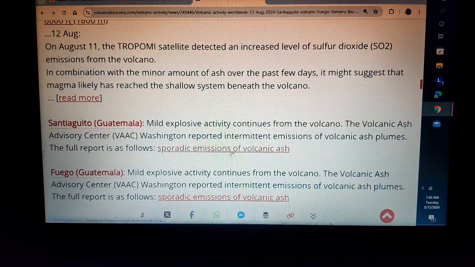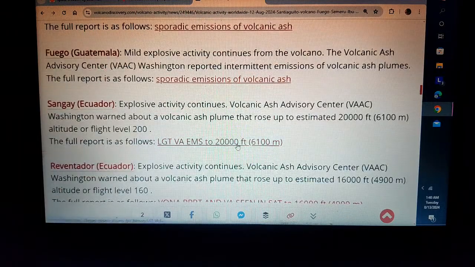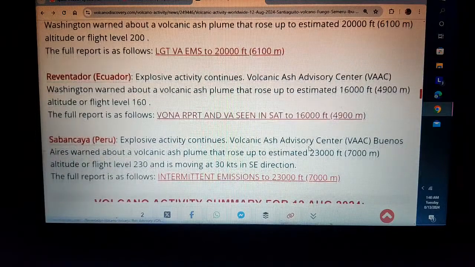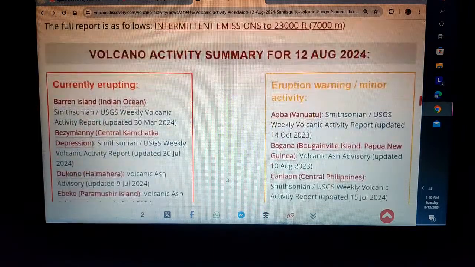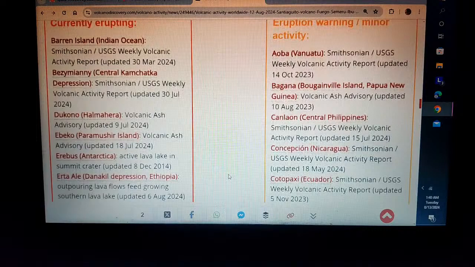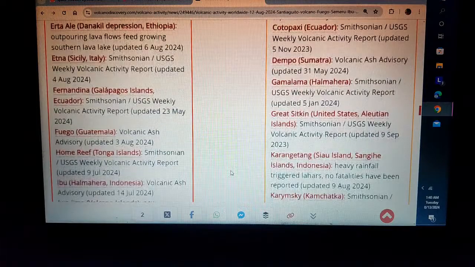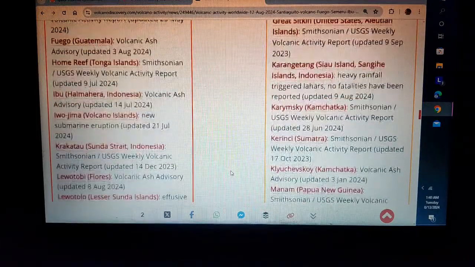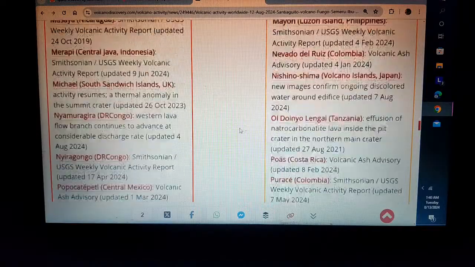Dukono, 8,000. White Island, 6,000, we covered. Santa Ana, sporadic emissions of ash. Fuego, ash emissions. Sangay, 20. Reventador, 16,000. Sabancaya, 23. Do not look at these lists. These lists are insanity. You will get desensitized by thinking this is normal activity. Currently erupting has potential. They're active. They're puffing and steaming and spewing and SO2ing. These are currently erupting. So as we just kind of continue here.